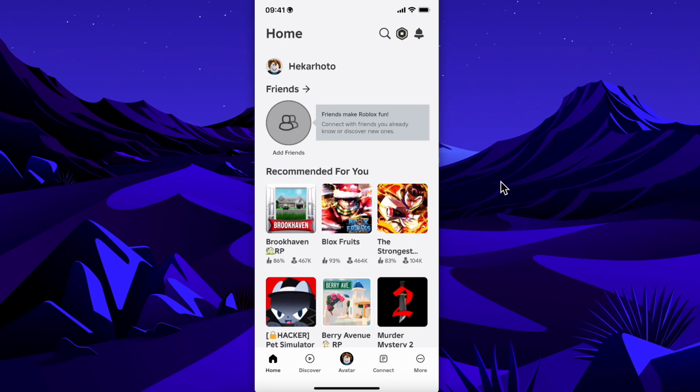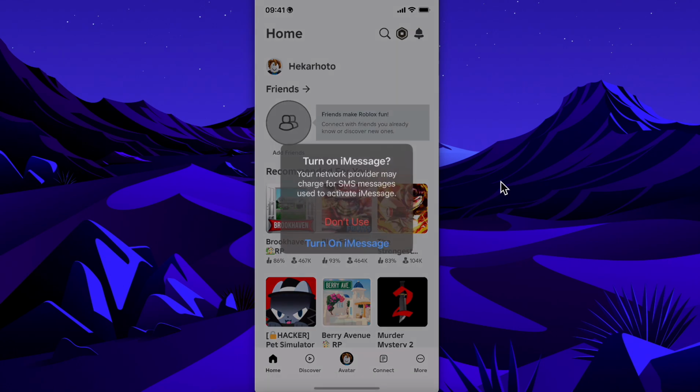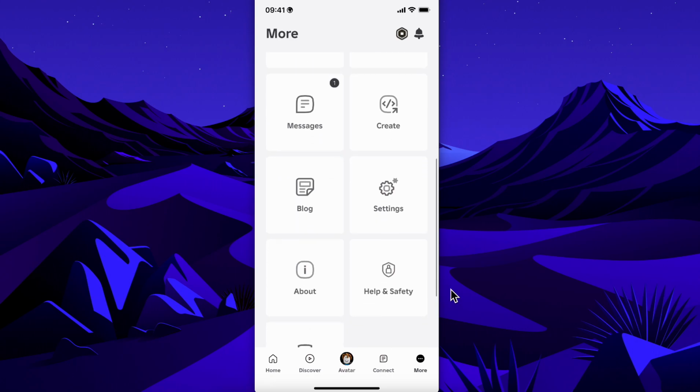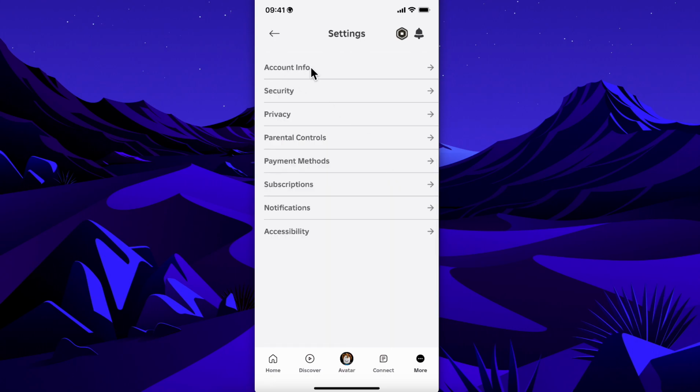In this video, I will show you how to change birthday on Roblox. So what you're gonna have to do is simply open Roblox, and then you're gonna have to simply tap on more and then simply go to your settings. So scroll down and then tap on settings, then simply go to account info.